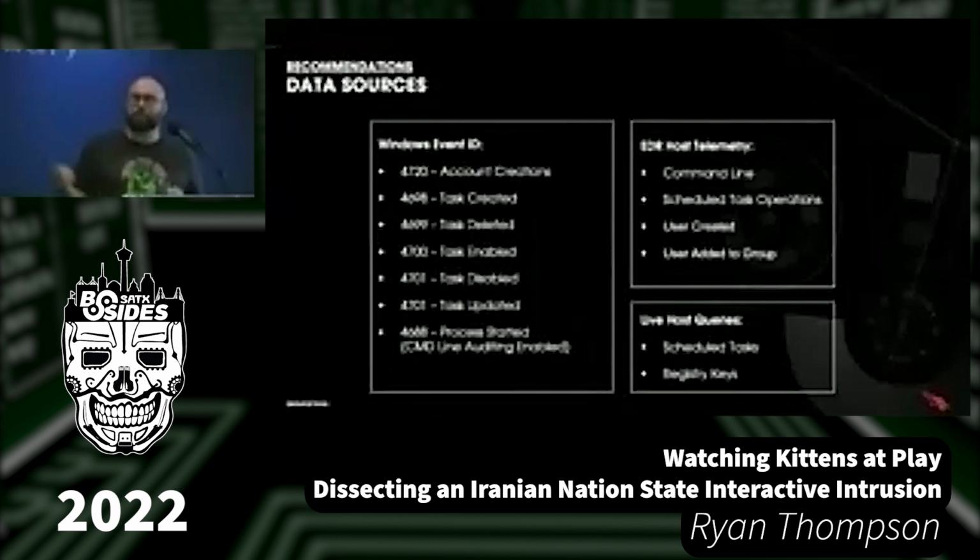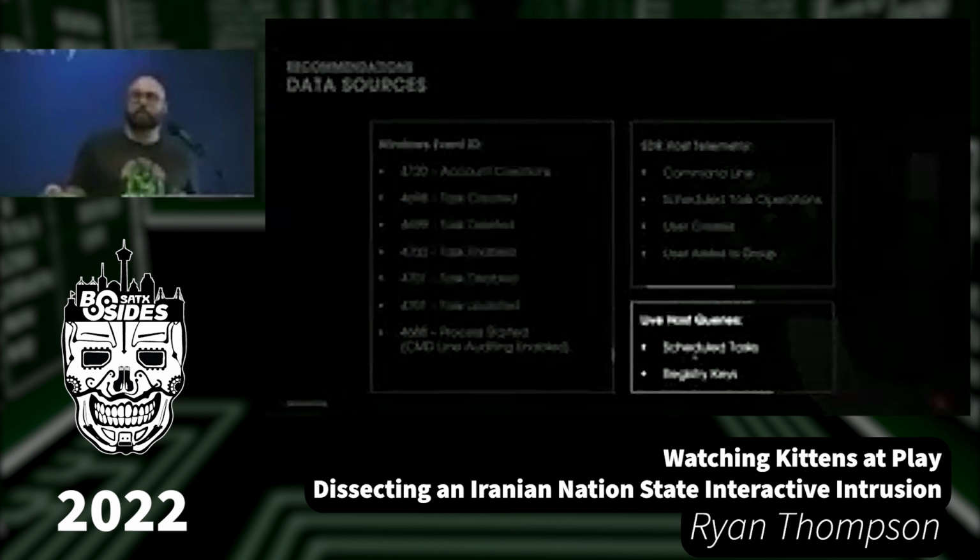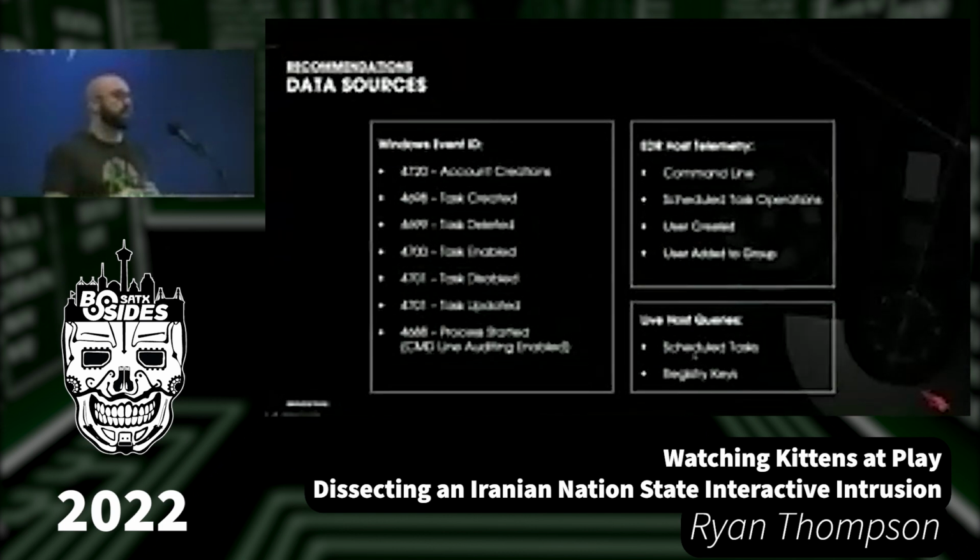And if you're gathering that host telemetry, you want to look at command lines, scheduled tasks, created users, and then users being added to tasks, right? Now, you can't look at all of those, so we'll go over some techniques and methods to look at that. And then last but not least, querying live hosts, right? You need some way to do that to find existing scheduled tasks, existing registry keys.